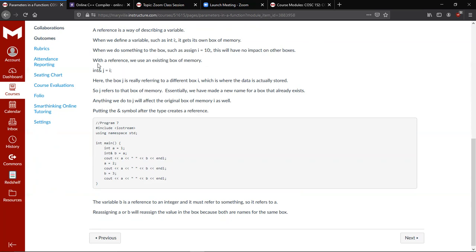And then what are we going to do? We can pass a reference, and the way you do that is you put an ampersand after the variable type. So int& j equals i. Essentially, instead of copying it, you have two different names for the exact same box. We've already got a box called i, which has a 10 in it, and we're just saying, hey, every time you see a j, just know that it's referring to that same box.